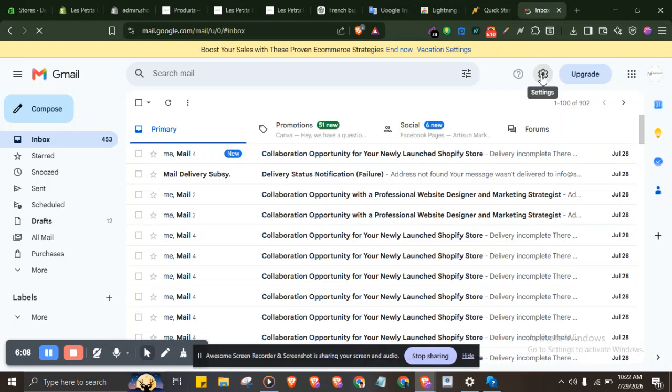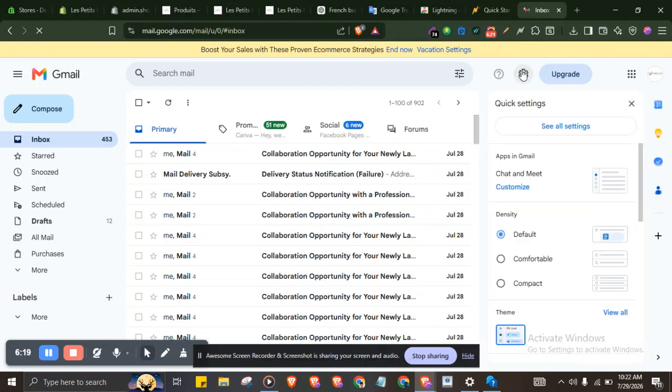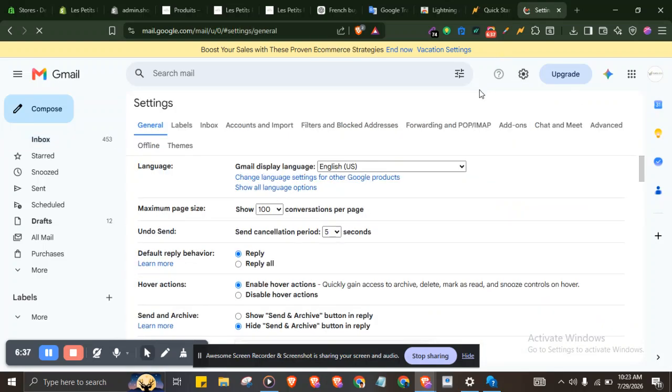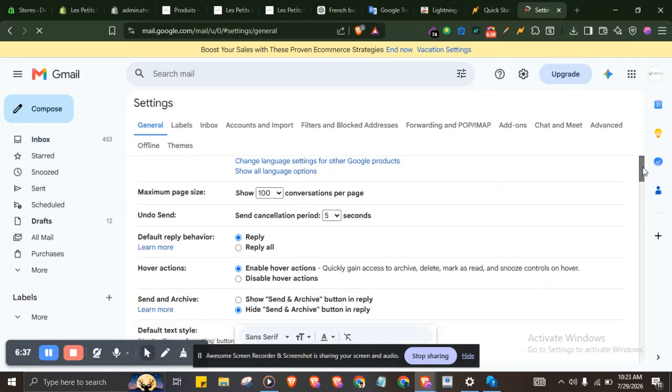so the Gmail is still loading. Why is the network so slow like this? So after you click on these settings, you see all settings. Click on see all settings. So after you click on see all settings, it takes you here.